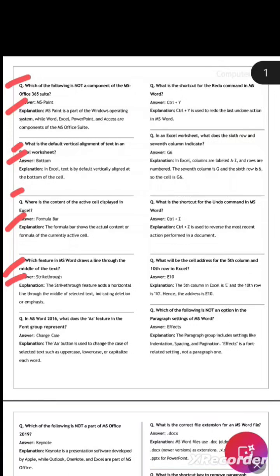Strikethrough. In MS Word 2016, what does a feature in the Font group represent? Change case. What is the shortcut for the redo command in MS Word? Control plus Y. In an Excel worksheet, what does the sixth row of the seventh column indicate?